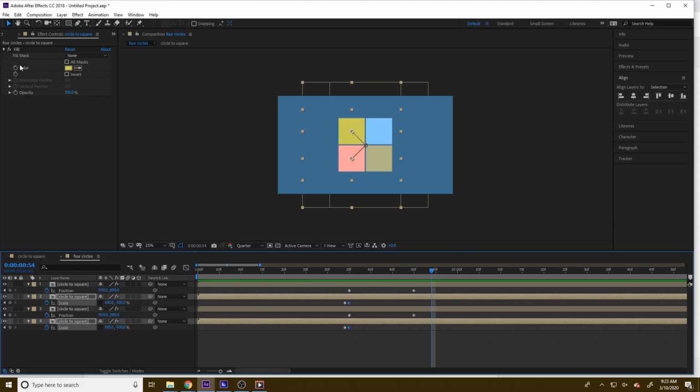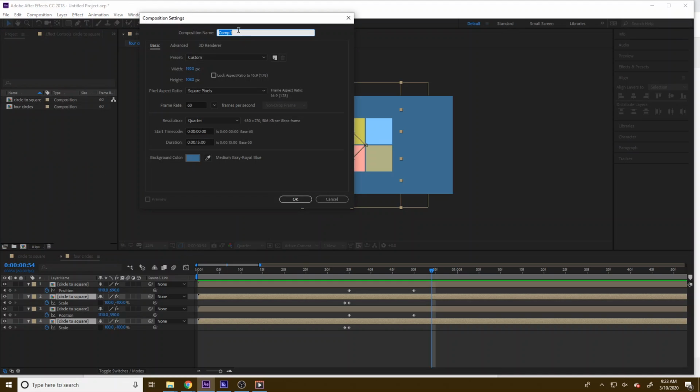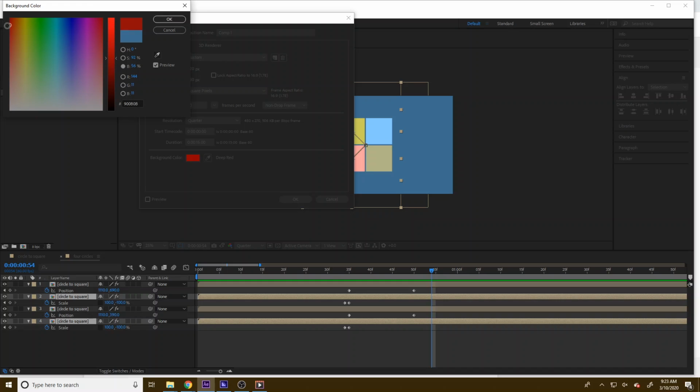I think this is fine. I'm going to go ahead and make a new composition. So let's go here to my composition. New composition, 1920 by 1080, background color. I'll make the background color just red or something.